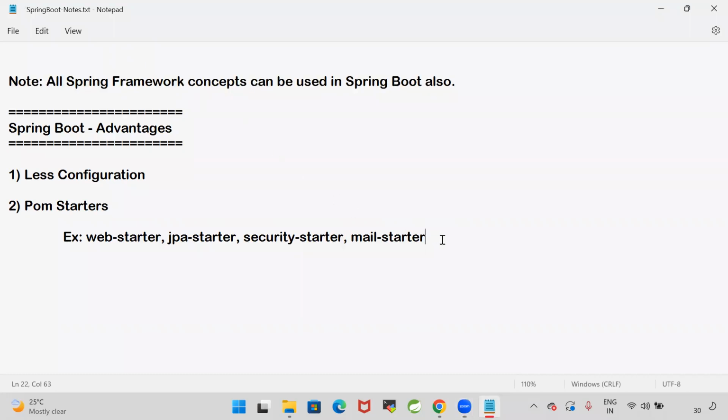You need not add so many dependencies in the pom.xml when we are using Spring Boot because it provides ready-made starters. For example, Web Starter. If you add the Web Starter dependency, it will download all the related jars which are required to develop a web application by using Spring Boot. So POM starters is one of the biggest advantages of going for Spring Boot.